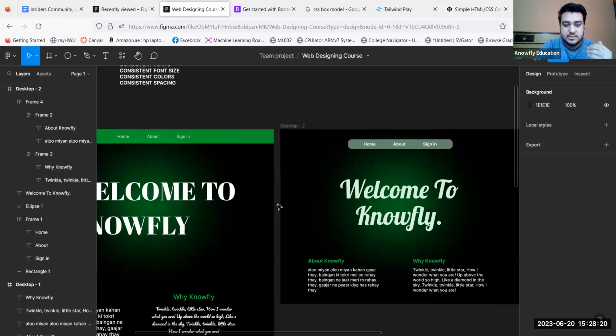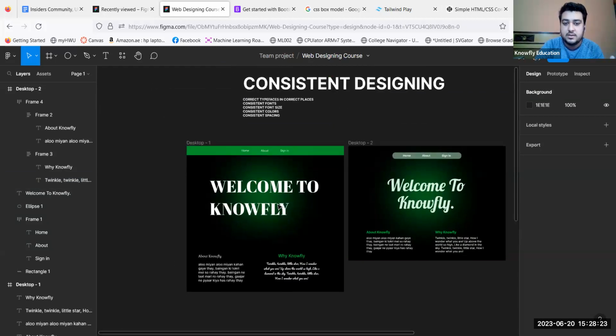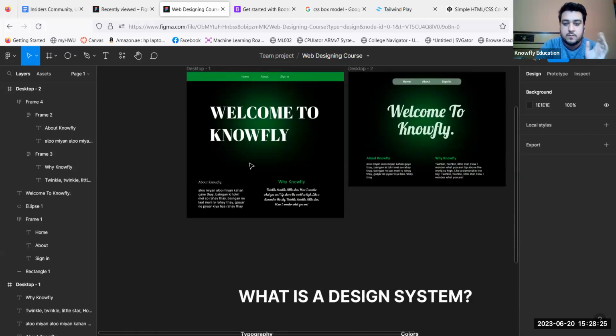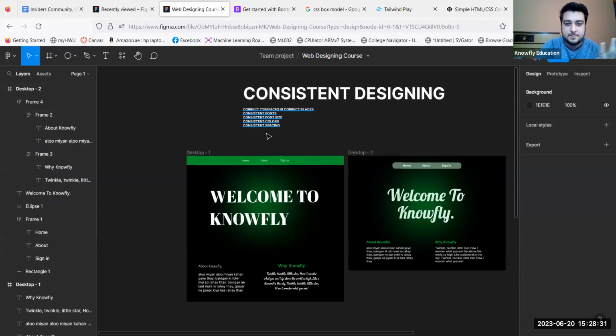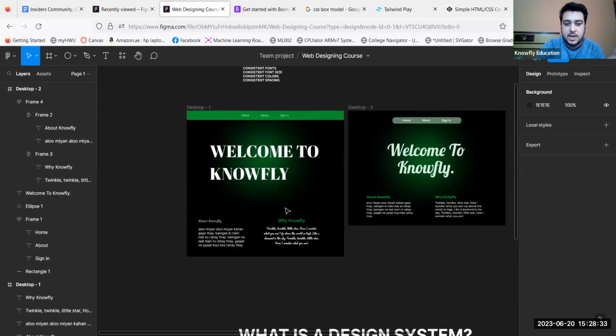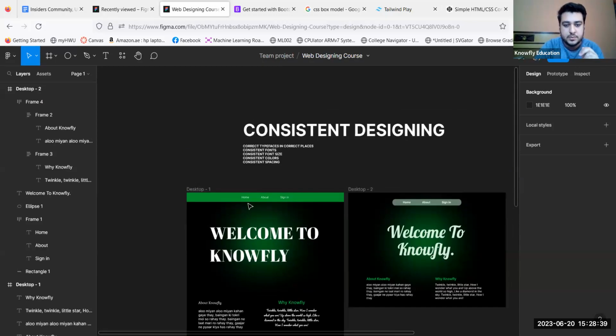So yeah, there's the consistency in these colors as well. And now, obviously, we should have consistent spacing as well, but I don't think this is a really good example for spacing. But again, I'm going to show you something.